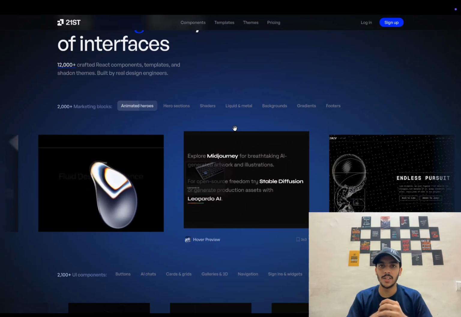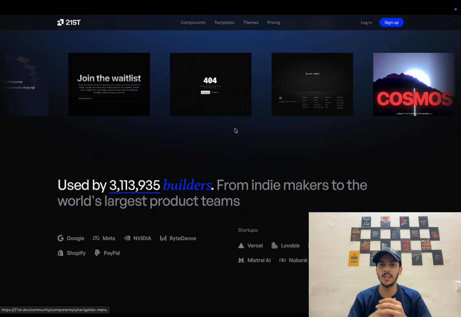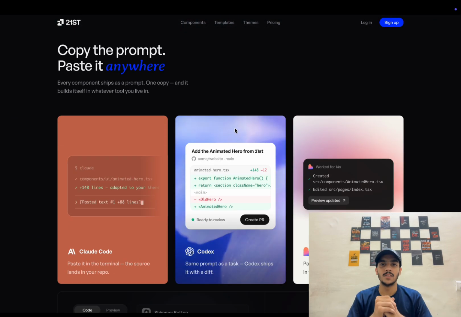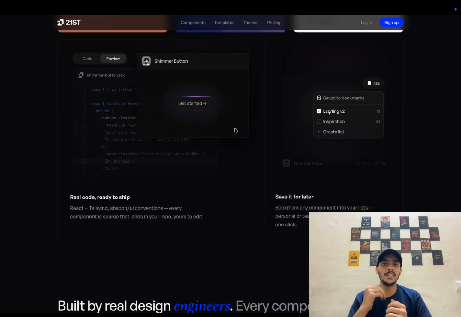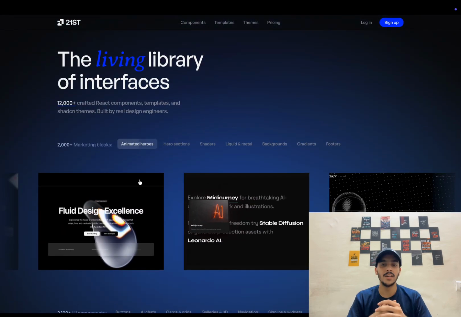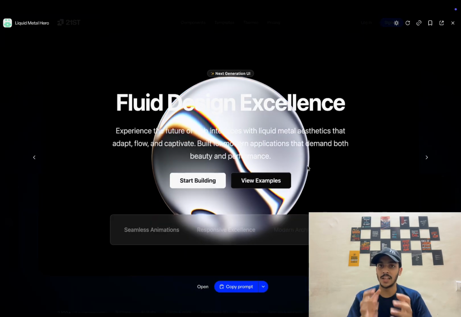And then we have 21st.dev. So this one is basically a huge community-driven library of components. So this is my personal favorite. If you are looking for any inspiration or any specific component, this is one of the places I'll check firsthand.